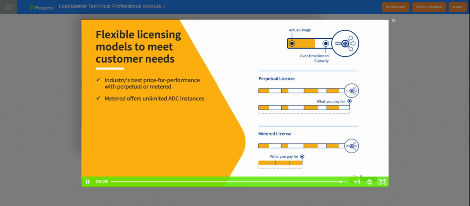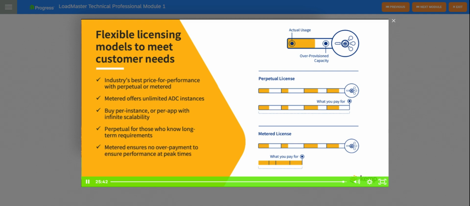Kemp offers the flexibility to license as perpetual, subscription, or metered, and you can buy per instance or per app. If you know your long term requirements and you are used to procuring hardware or virtual instances, then perpetual is for you. If you are embracing agile application delivery, metered or pooled licensing might be better to ensure you are not overpaying, as well as being able to over provision for higher or more scalable performance when periodically required.